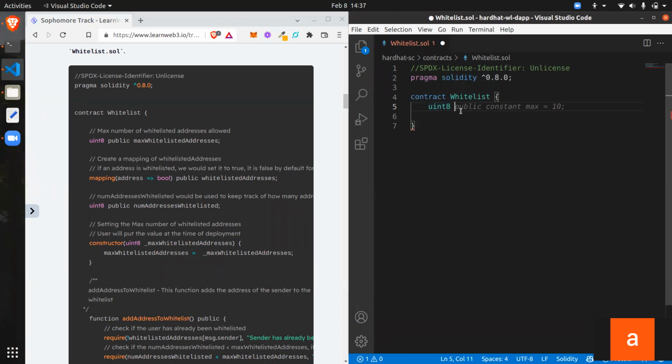And the public. So what is public? Public is a modifier in Solidity, which makes this particular thing public. So anyone can call this. We can call this within the contract, and anyone from outside the contract can also call these kinds of functions and variables. So that's what public means.